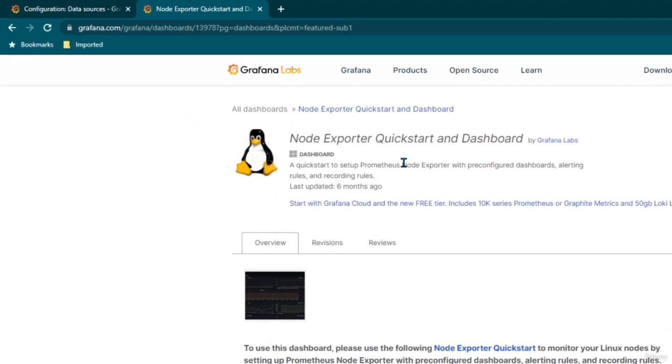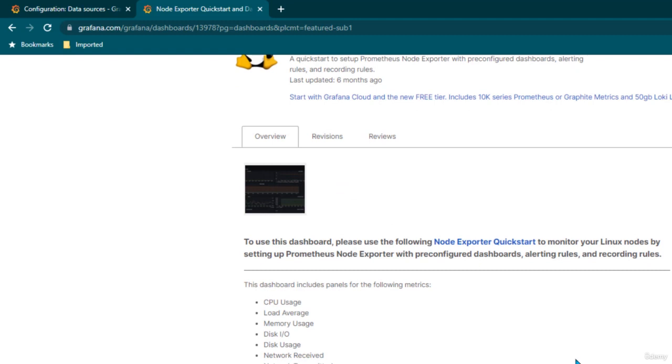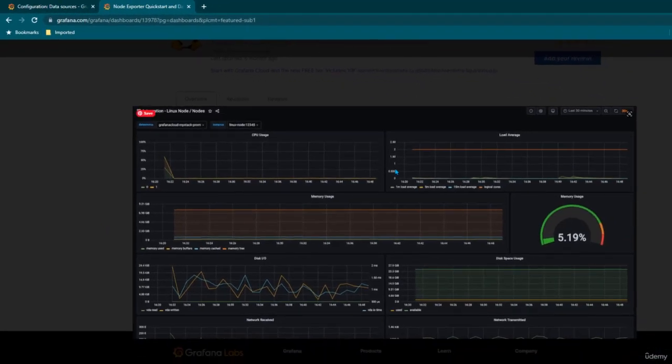In this scenario, you can see this dashboard has been created by Grafana Labs, which is available and anyone can use it. Now if I click here on preview, you can see this is the kind of dashboard which we are going to get. So we are going to get CPU usage, load average, memory usage overall, and disk IO, disk usage, network received and network transmitted related data.